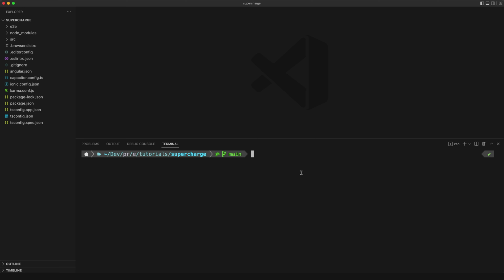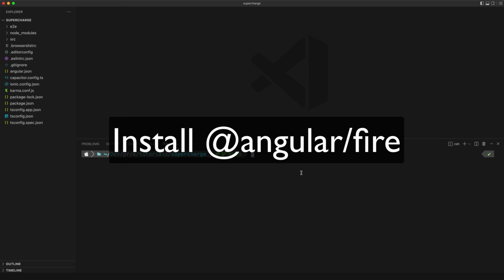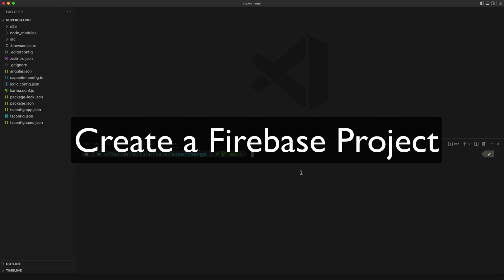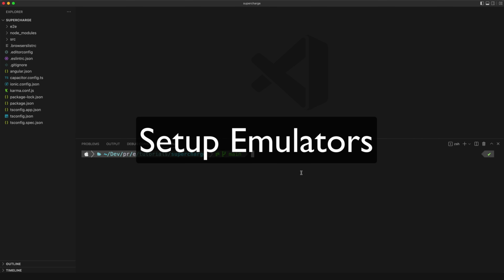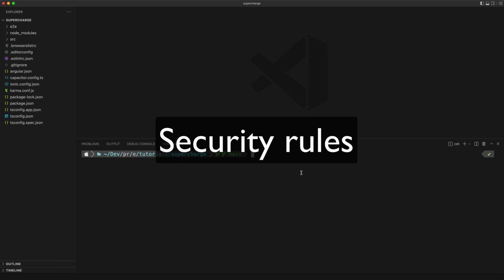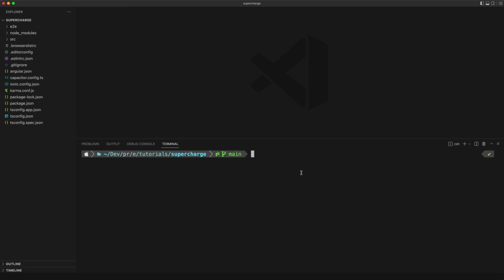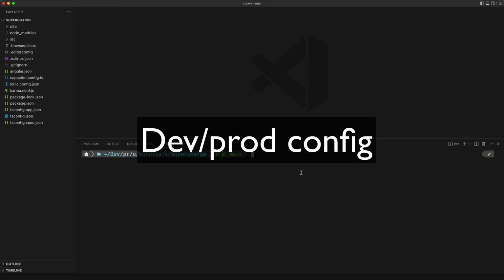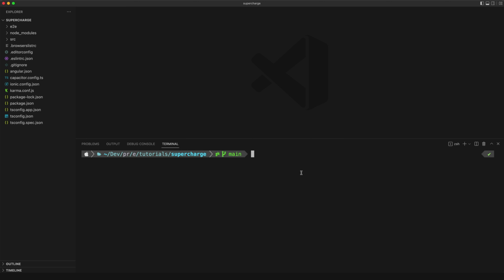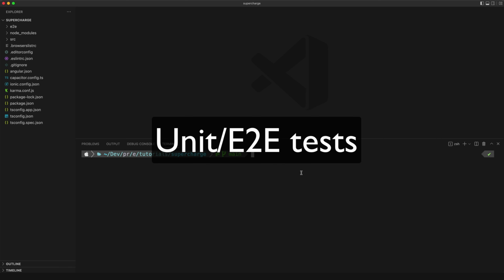So our goal here is to take a newly generated Angular app and install Firebase using the Angular Fire package, create a new production project with Firebase, set up the Firebase emulators for completely local development, set up a local security rules file for Firestore, set up some configurations so that we automatically use the emulated Firebase services in development and the real services in production. And optionally, I can also show you how you can set up unit tests for your Firebase security rules and how to create end-to-end tests for an app that interacts with Firebase.